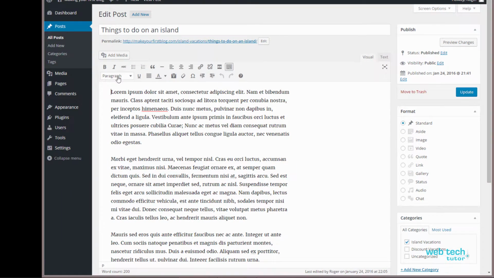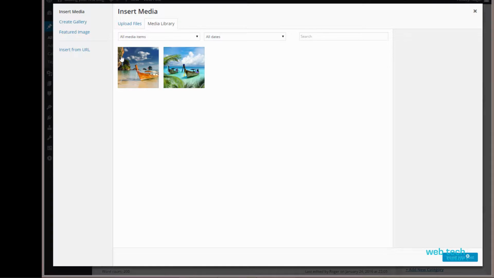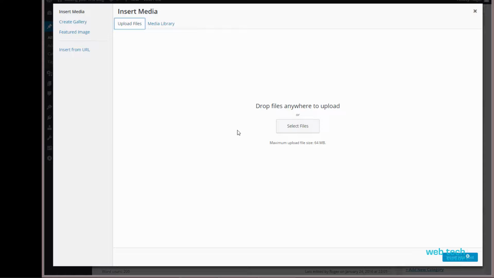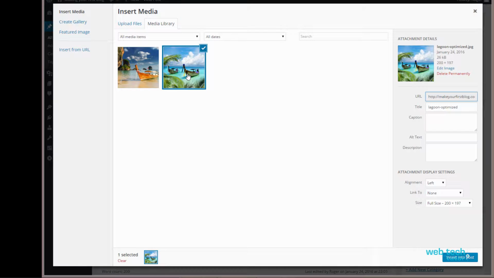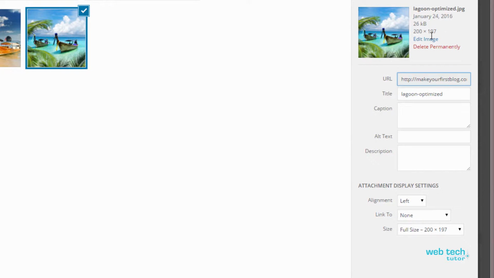intro paragraph here, and I'm going to choose add media. Again, you can upload the files as you are creating or as you're going through modifying the document, or you can upload them in advance and just go to the media library like I've done here. So we'll choose this one because this is the 200 by 197. I'm just going to say lagoon. You can add a description, you can add some caption. Just say this is caption text. And then description, let's keep that the same.